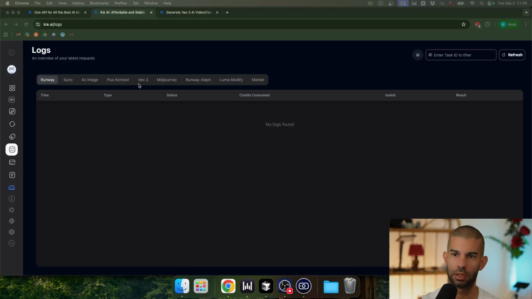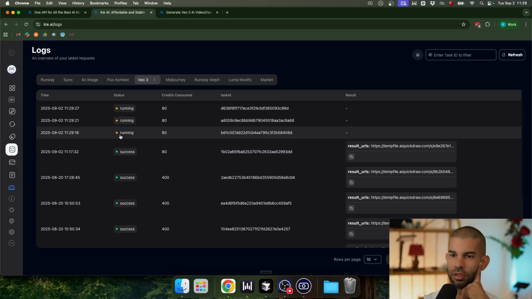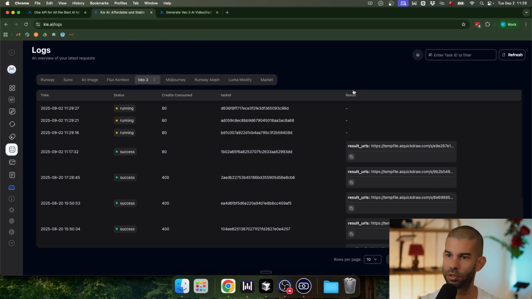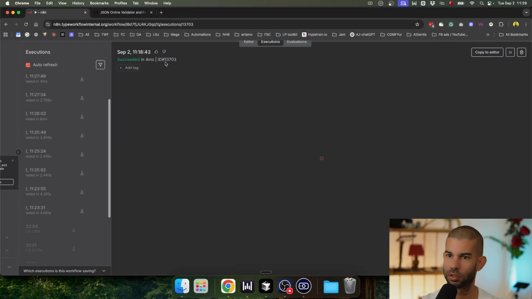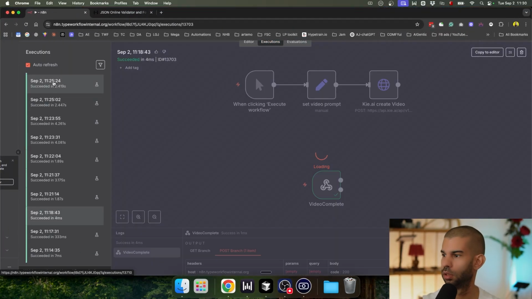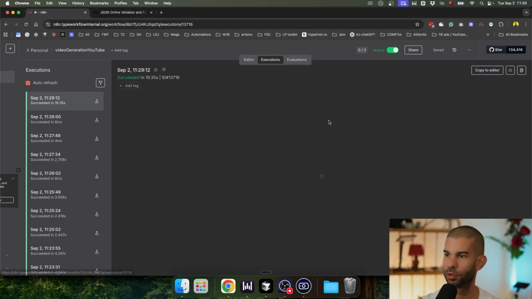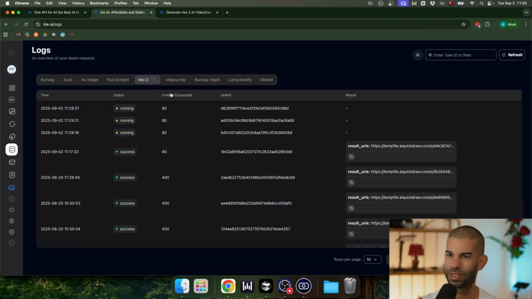Now I went back to logs. Let's go to Veo 3. Nice. As you can see, we have 3 concurrently running processes. Once this finishes, we'll be able to see what we get right here under executions. Then we should get 2 different executions with 3 different videos. The last one that succeeded was this. Awesome. Let's see what happens once these 3 finish running.